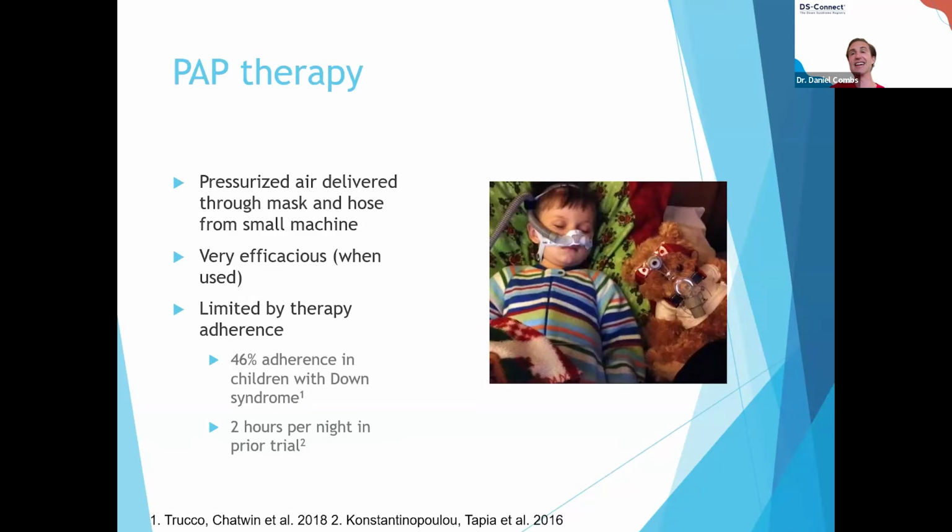The downside, as I'm sure many people have experienced, is this is not the most comfortable thing to use. In a couple of studies looking at how well people with Down syndrome use CPAP, one estimated adherence was 46%, so about half. I think that's a bit of an overestimate because my understanding is it looked like this is mostly people who were following up. So this is the select subset who were using CPAP and kept coming back to clinic. One trial showed about 2 hours per night of average usage.